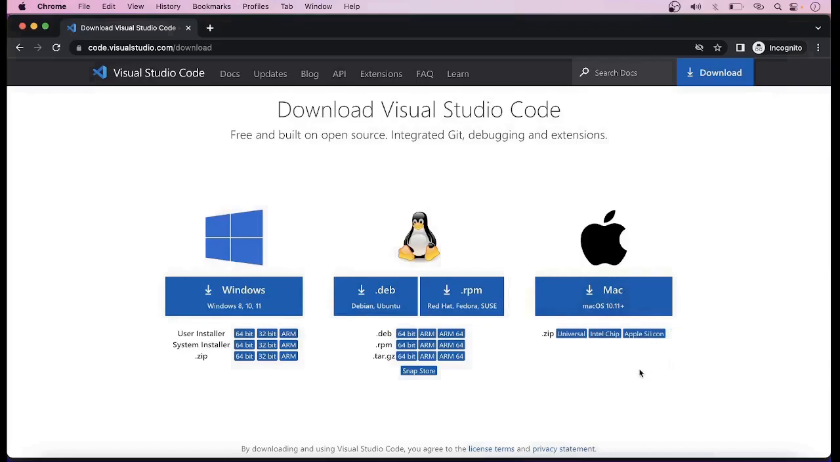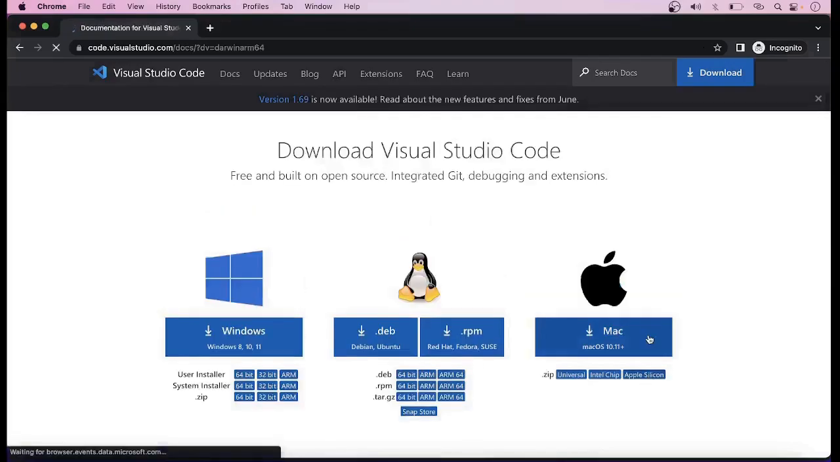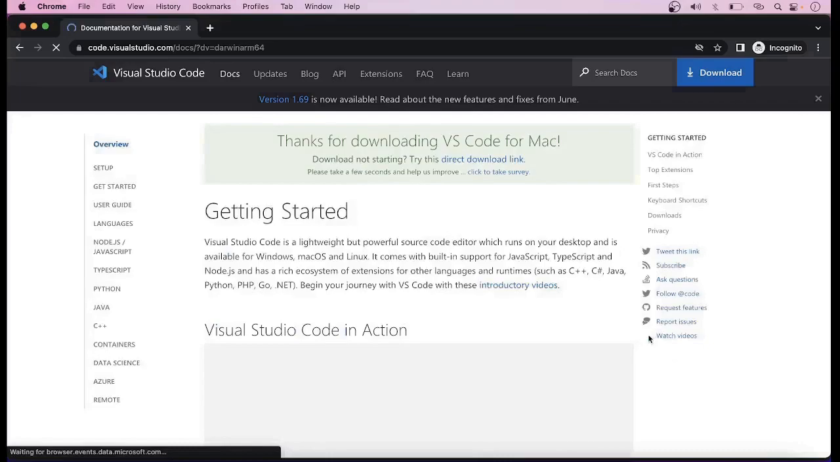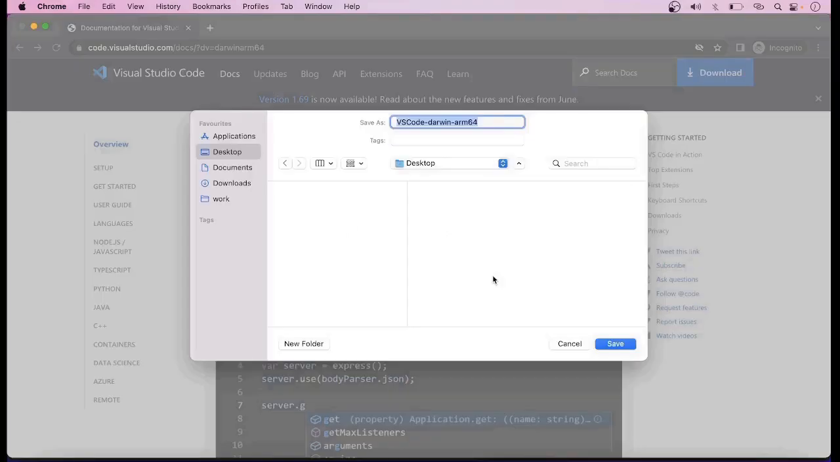Now here again you have different options. One is for Apple Silicon chip, second one is for Intel chip, and third one for universal purpose. So my system is of Apple Silicon chip, so I will click on this. Now it will show you an option to choose a path for the installation. So here I have chosen desktop for the installation purpose. Click save.